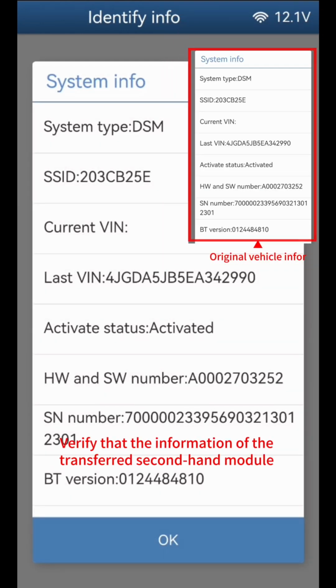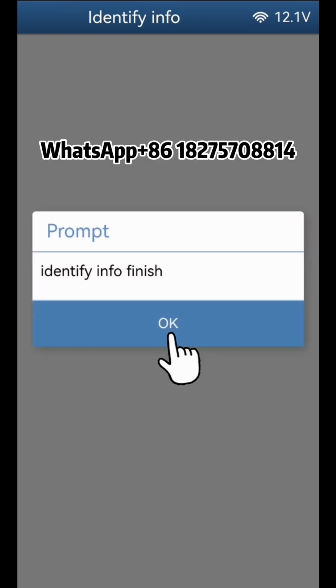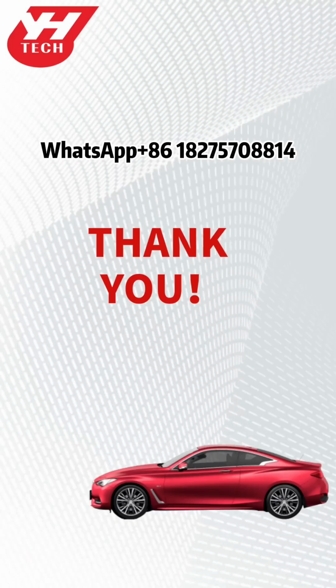Verify that the information of the transferred second-hand module matches the information of the original vehicle module. Click OK. Thank you for watching.